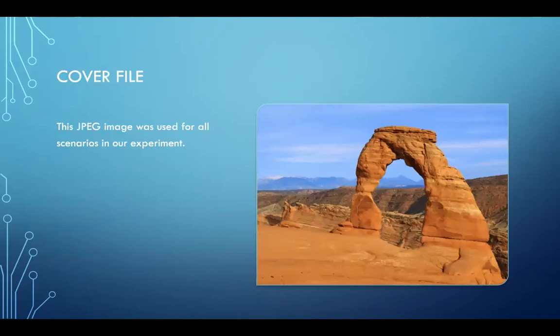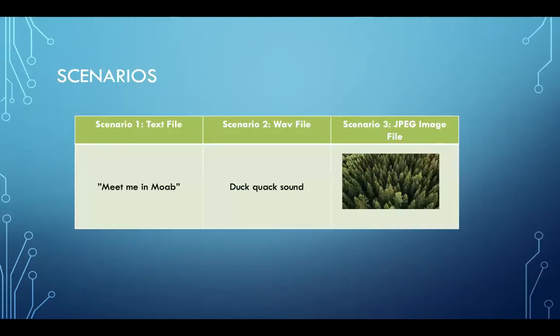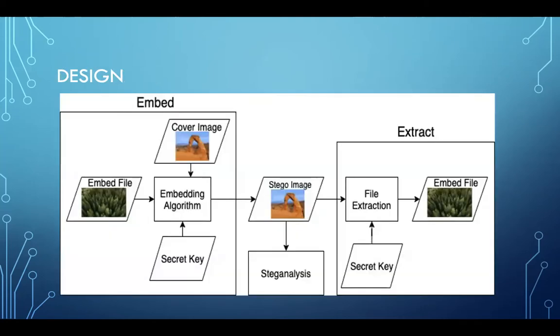So for our experiments, we used the same cover file. It was a JPEG image. And we came up with 3 different scenarios. The first being to use a text file, which is a simple string, "meet me in Moab." The second scenario to be embedded within the cover file is a WAV file, and when you play it, it's just a duck quack sound. And then scenario 3 is a JPEG image file. So we're going to put a JPEG inside of a JPEG, and from here, I'll let Joshua talk about the design.